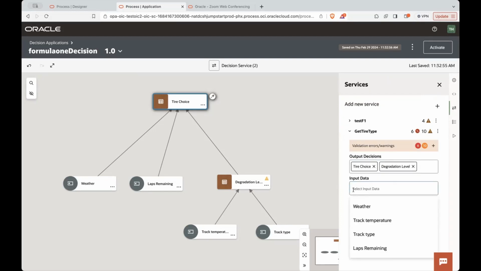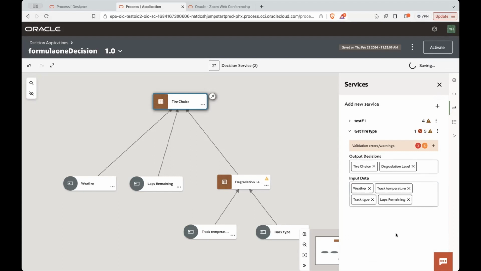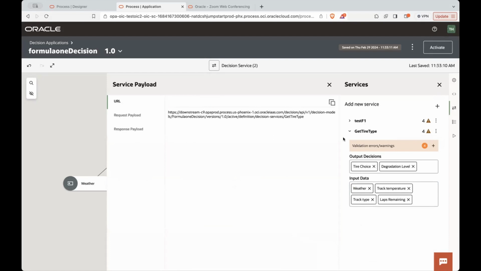But what we need to set for input data is probably more important, right? So we need to make sure that we're putting in the weather, the track temperature, the track type, and laps remaining. All of our data inputs need to be populated. And then from there, I can just hit payload and test this from any Postman or VBCS integration, anything like that.